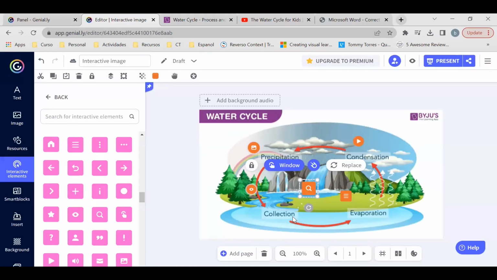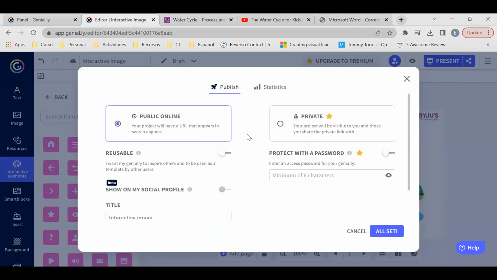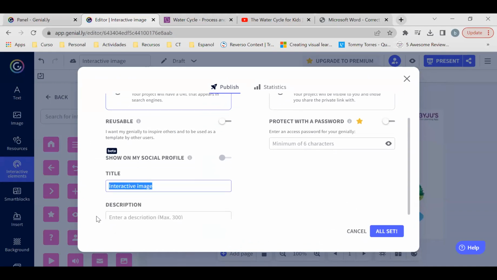All right, so before we move on to the next half of the session, wherein I'm going to show you some more images that I have created, let's have a look at what we have created and how it looks. We click on present. Everything that you create on Genially, if you don't have a premium account, is public and everyone gets to see it. Yeah, so you also get to see others' work. I'll show you that as well.